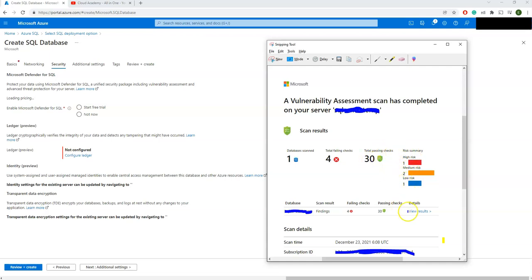Based on that report, if you go to view results, it will show what those are, and then based on that the team can decide what needs to be fixed immediately or what can be postponed. That's how the vulnerability assessment works when you enable Microsoft Defender. That is the reason I was recommending that feature be enabled on Azure SQL.